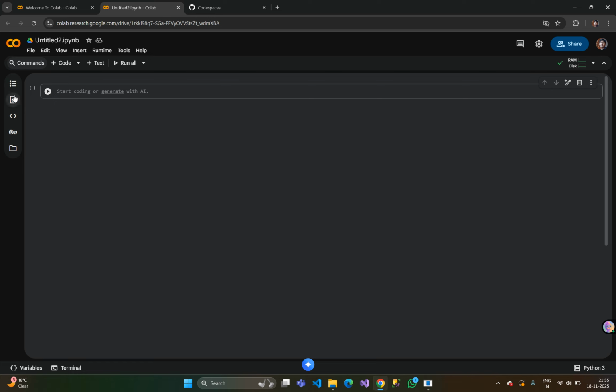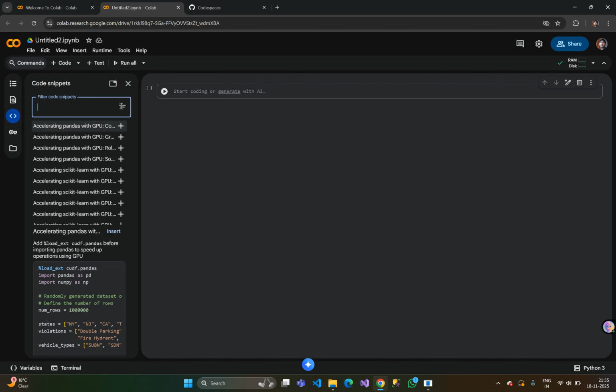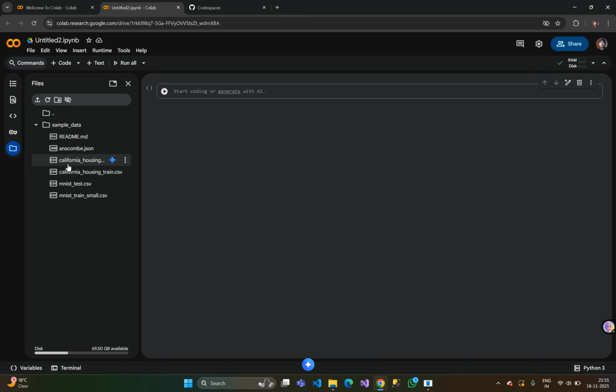Here you can create your table of contents and folders, everything you can manage here. Suppose sample data, sample JSONs, comma separated value CSV files, you can upload. You can create a new file, new folder. Everything you can manage here, and you can download it.